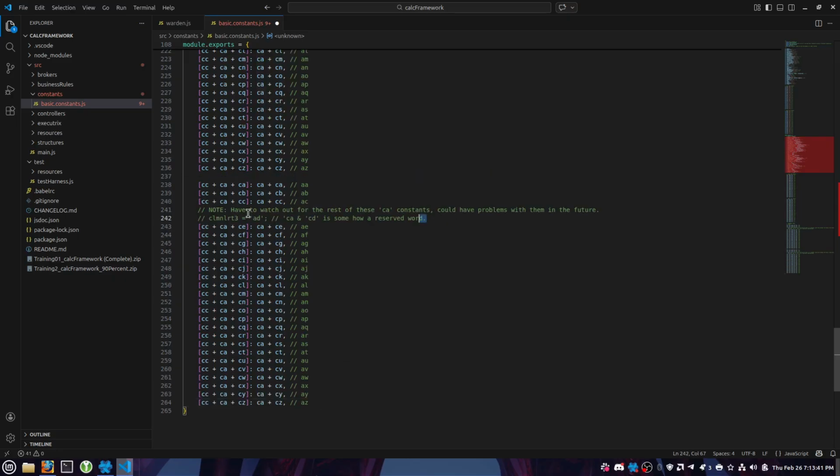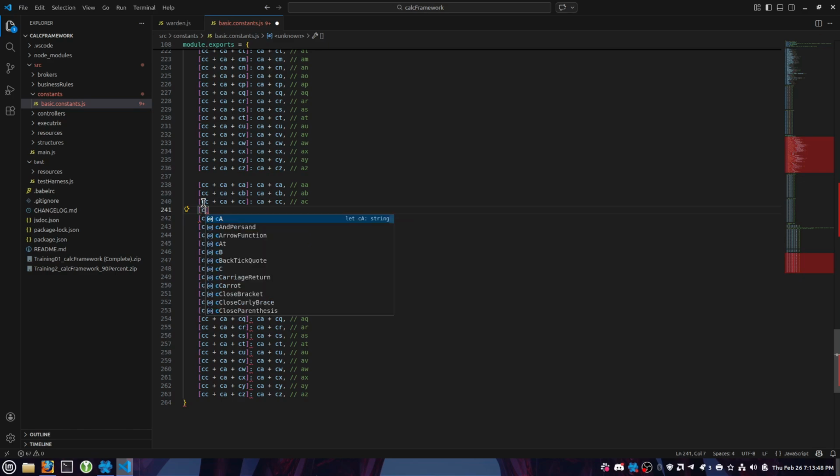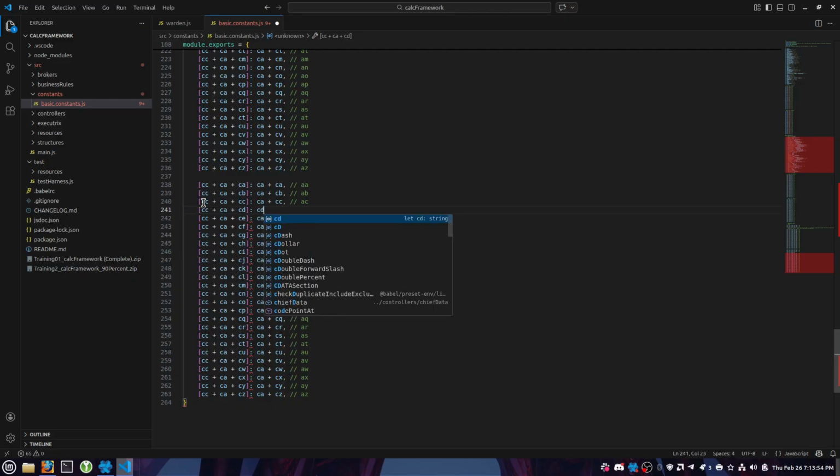And now we need to clean this up. I should have done this before I did that, but whatever. Let's put it back. CC plus CA plus CD colon CD plus CA plus CD. Okay, so we got that back. Now we're not doing that. It's going to change, but it's not in this section. We have a different problem. It's somewhere else. We'll get there.